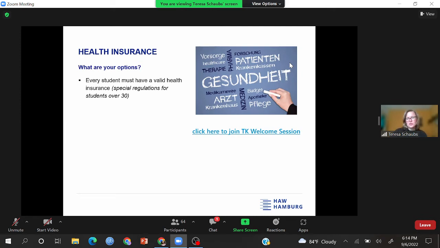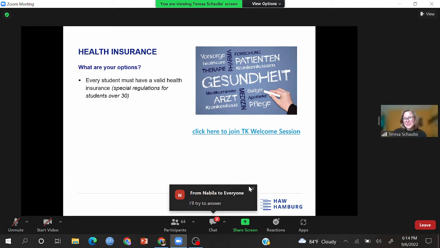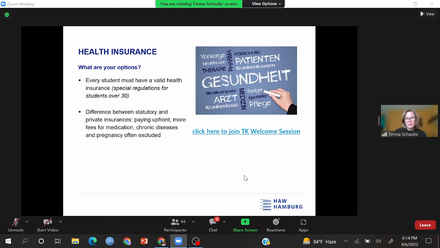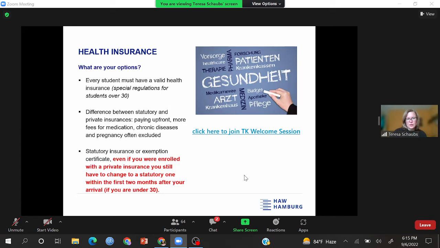Then there is a differentiation between students who are already 30 and who are not 30 yet. You're pretty lucky if you're not 30 yet, because then it makes your life easier to get into the statutory health system. If you're over 30, you need a private health insurance. The differences TK will cover after the session, so I will not talk about it now. You can also read about it in the slides afterwards if you're not joining the TK session.